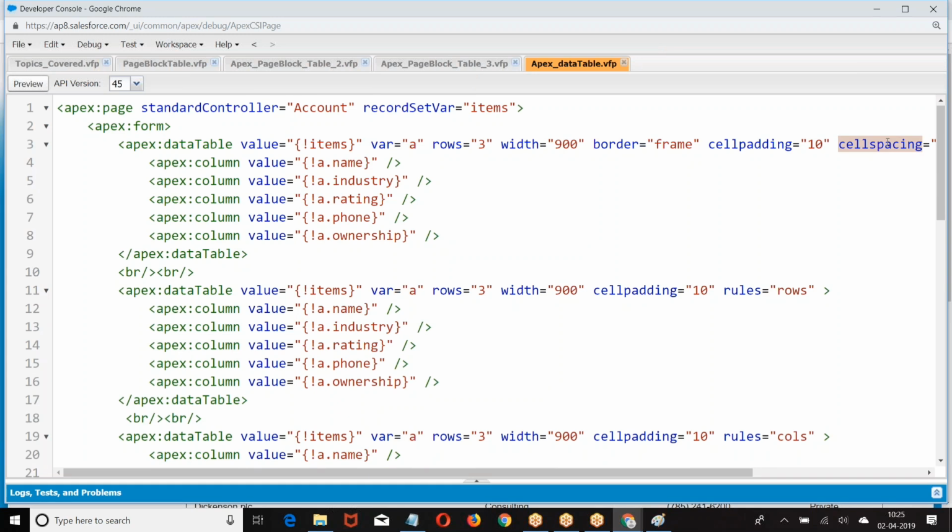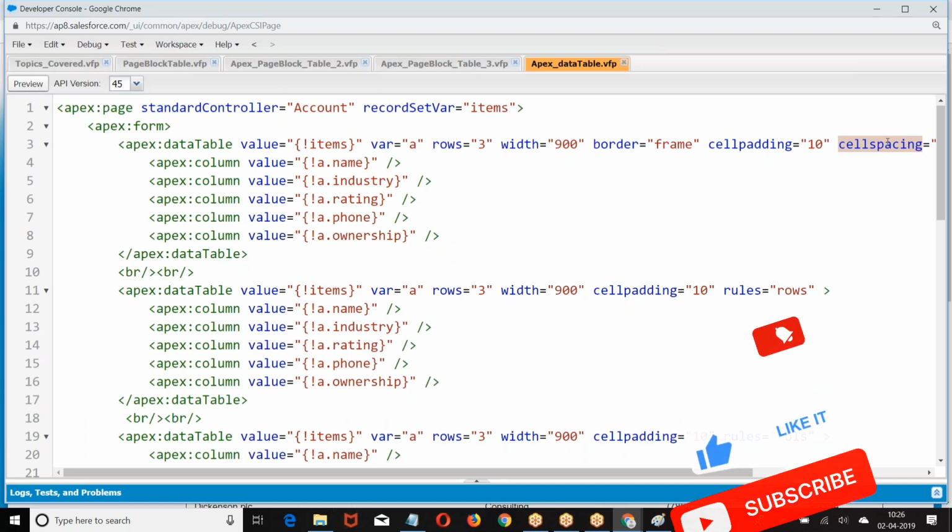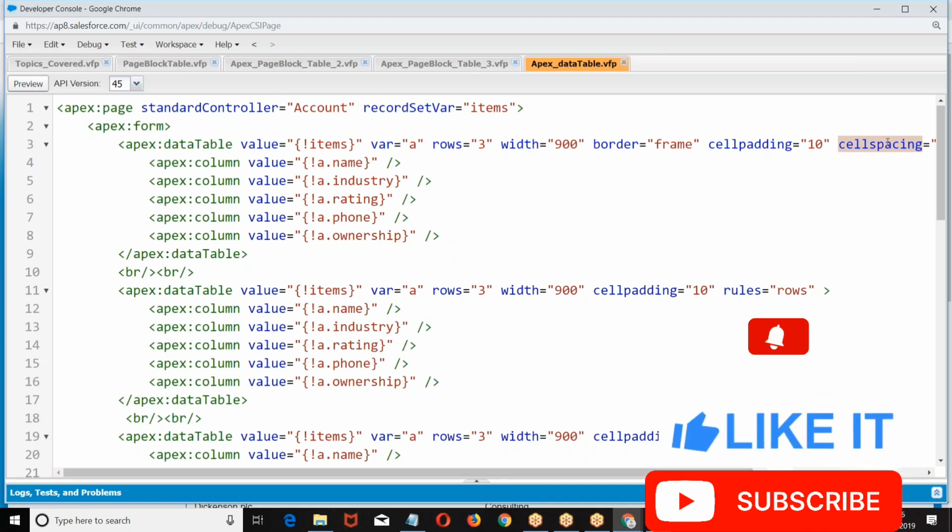Now, if you are going for a data table, it will not have any built-in style. You are supposed to apply your own styles and get the data. Page block table is fixed. You cannot alter it. Data table, you can organize it as per your requirement, in the way you want. Whereas the page block table is a fixed style, you cannot alter it.